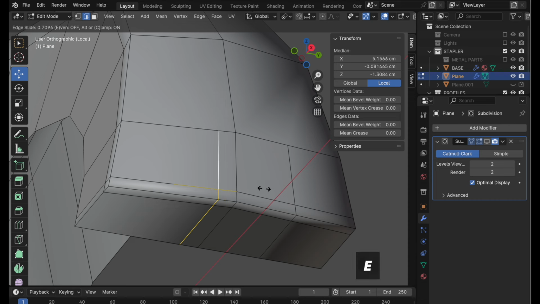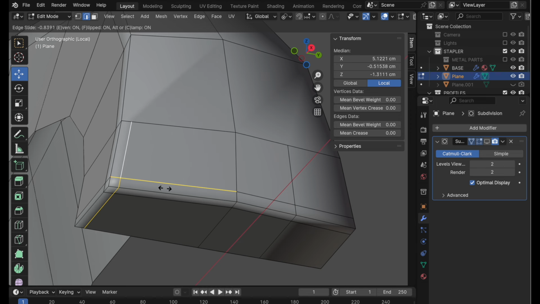But if you press the E key, it changes it so it becomes exactly parallel to the side that you're closest to. So it's exactly parallel here, regardless of how far I move it out. But I want to flip it because I want it to be on the other side. So press the F key, and now as I move it over, it's exactly parallel to those edges.